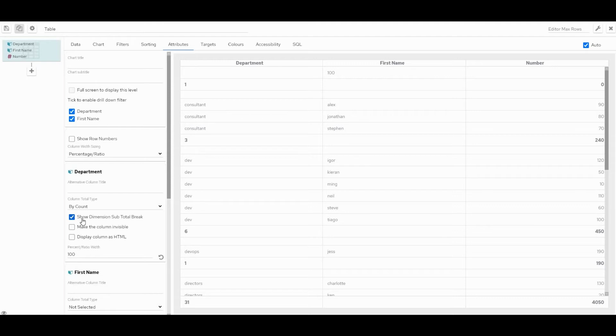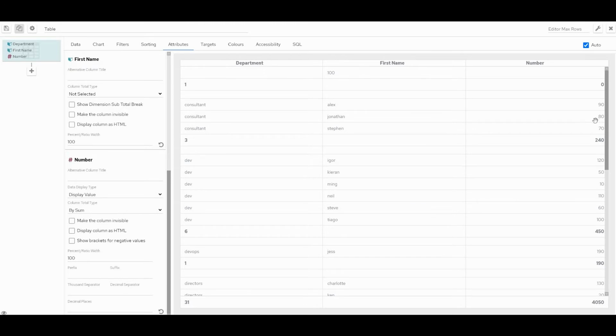Now, as you can see from this table, I have show dimension subtotal break turned on, and I have the column total type by count. And as you can see here, we have 3 consultants, and it gives us a subtotal break here, and the number is also totaled by sum, as you can see here. So it shows us the total values in between there.